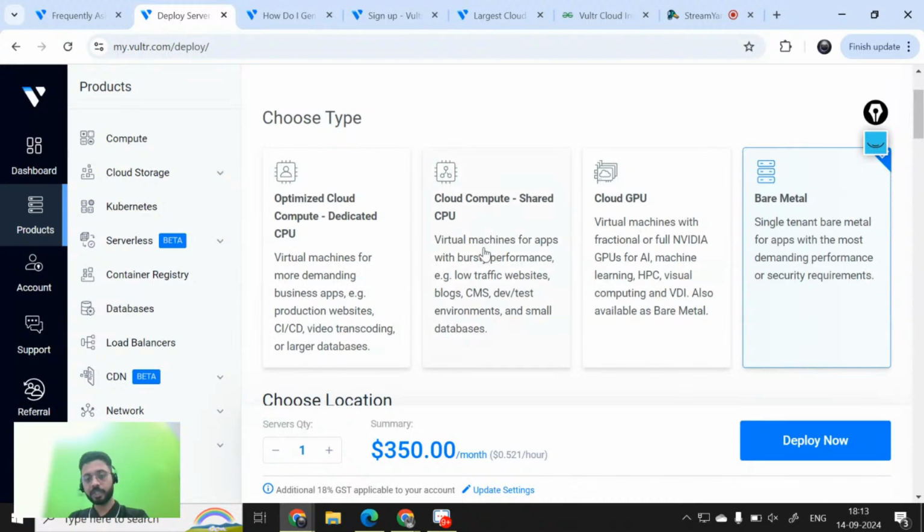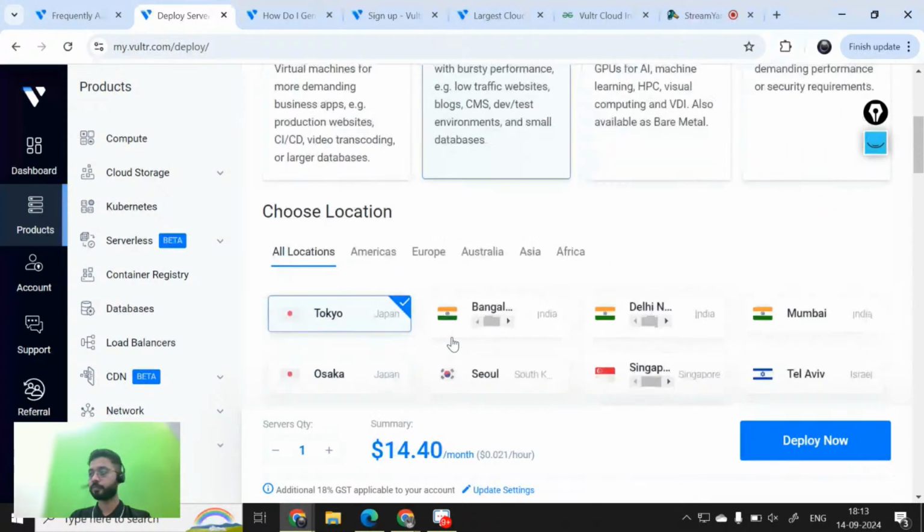But in our case, we are moving ahead with the shared CPU model. Okay, click on this one.